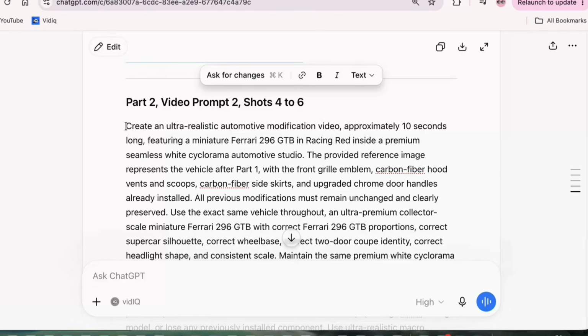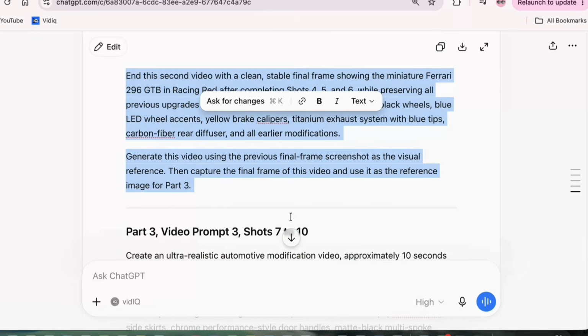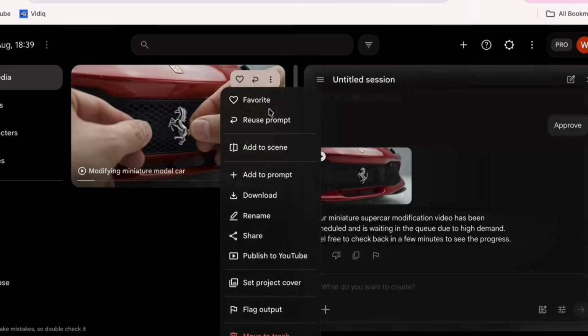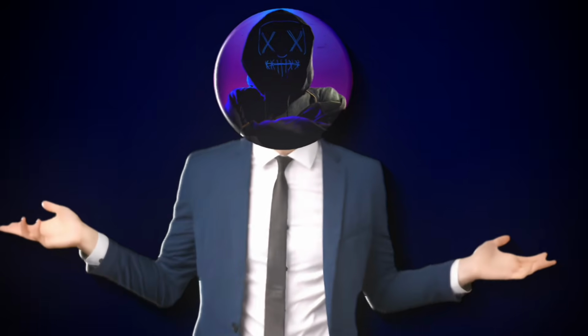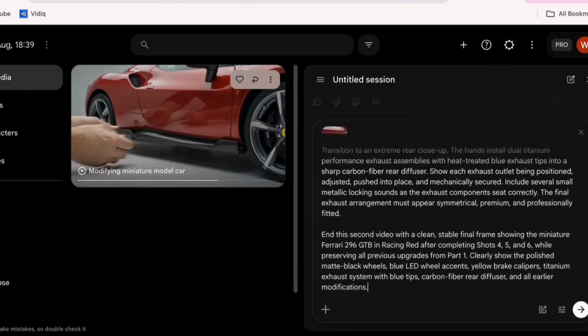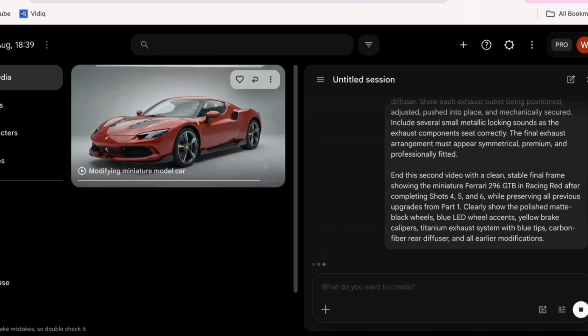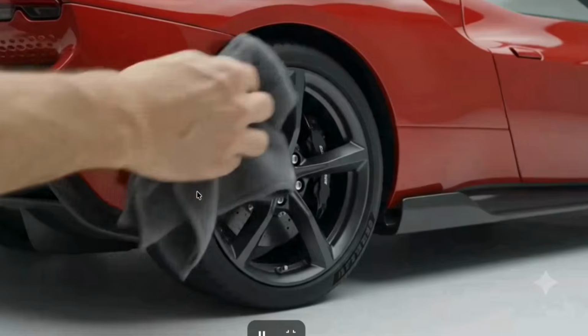Now return to ChatGPT. Copy the prompt for Part 2. Then go back to Flow. Use the first video as the reference for this generation. This tells Flow, this is where we currently are. Continue from here. Then add the Part 2 prompt. Generate the second video.